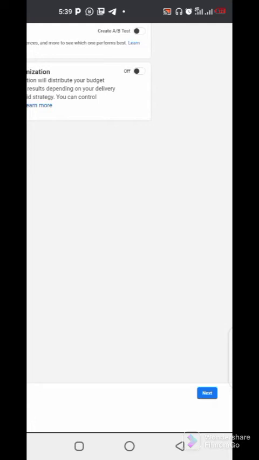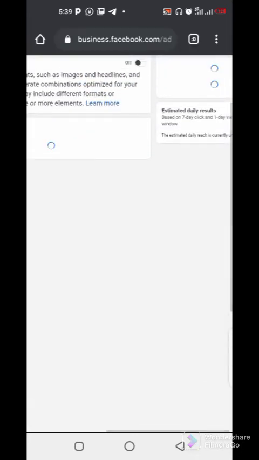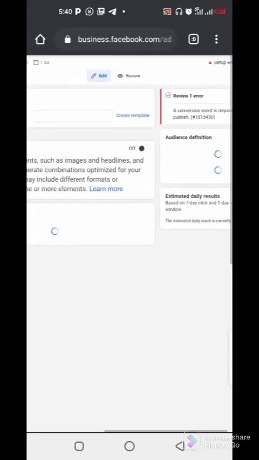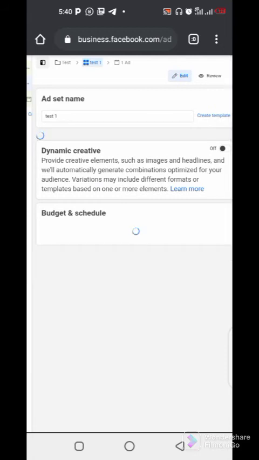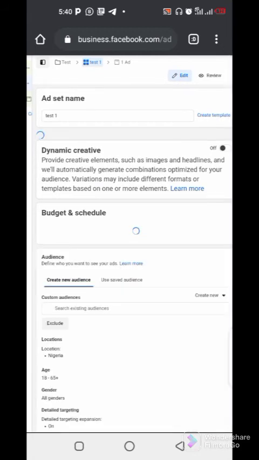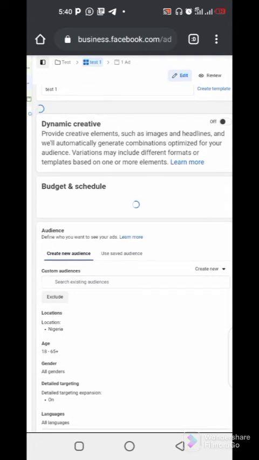Now it's going to take us to the asset level. The asset level is where we are going to do our targeting. We are going to do our budgeting. We are going to set up a lot of things under the ad set level. Okay, wow, I believe you are getting amazing value. So now welcome to the asset level.